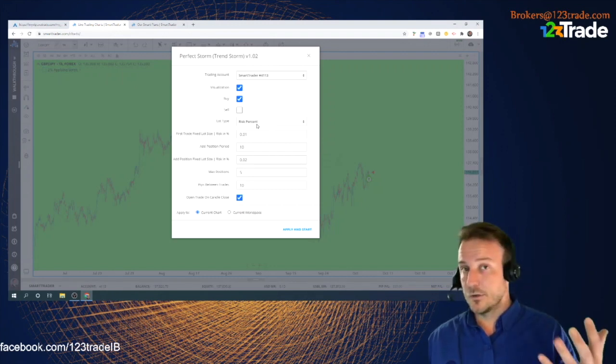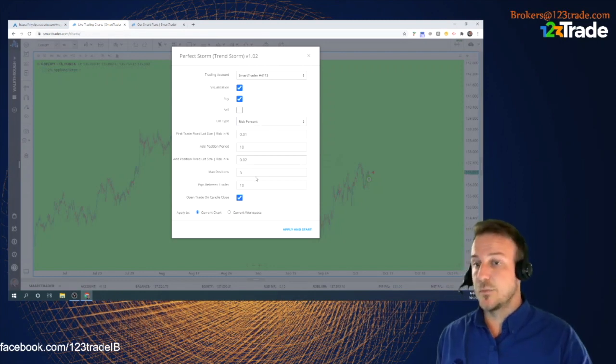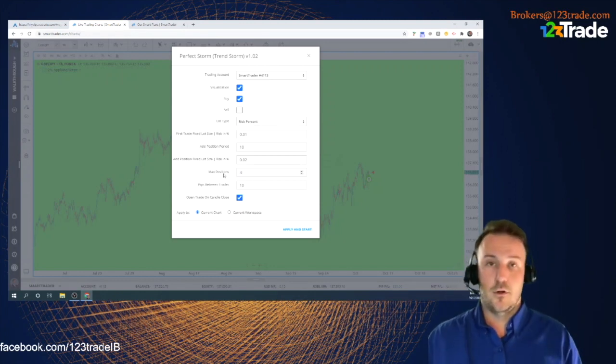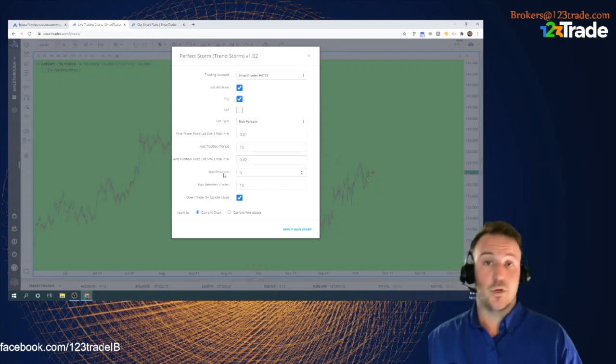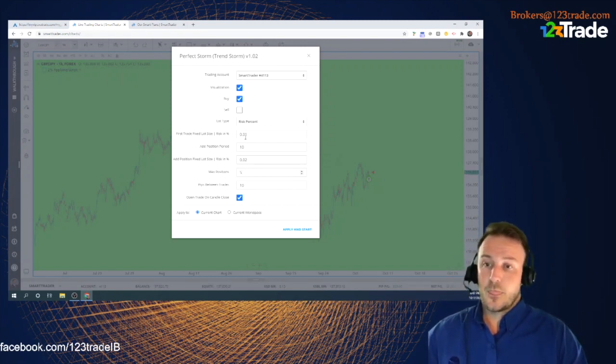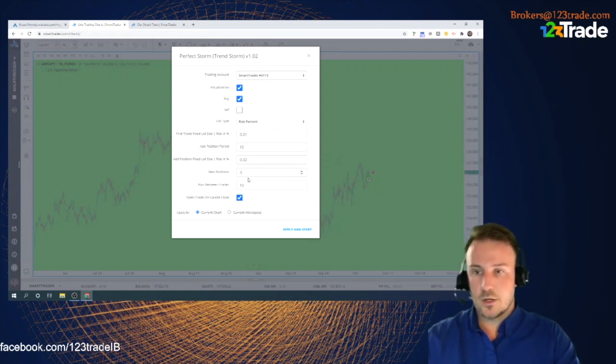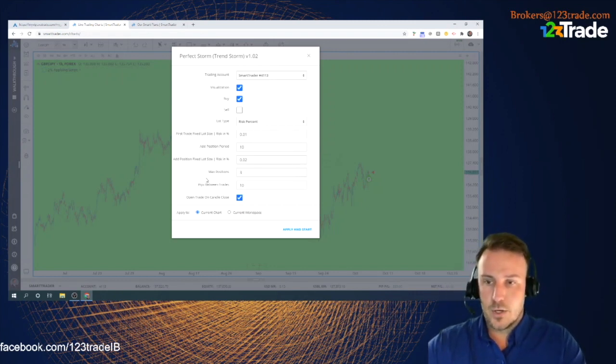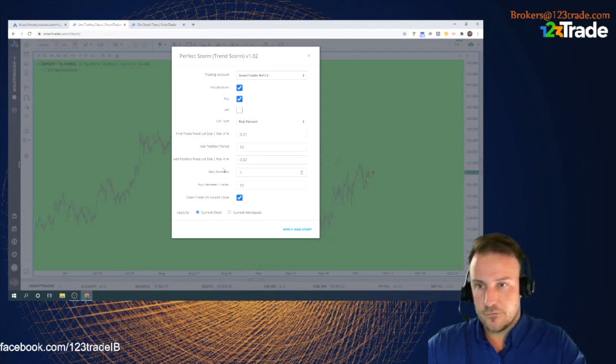So I don't necessarily want to do 5 trades. I might bump my max positions down to 3 or 2 or whatever you want to do. You can put it at 10. It kind of depends on how big your account is. So risk percent, I think, is really the best way to go. But generally, I'm going to leave it on the default 5.